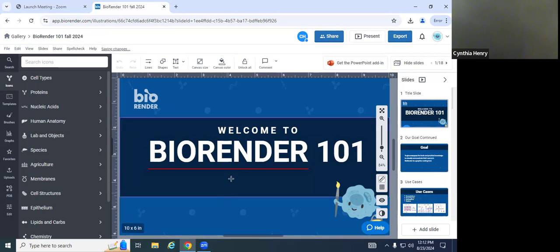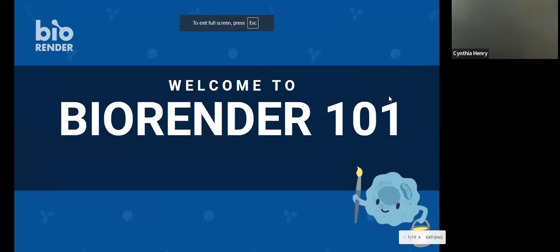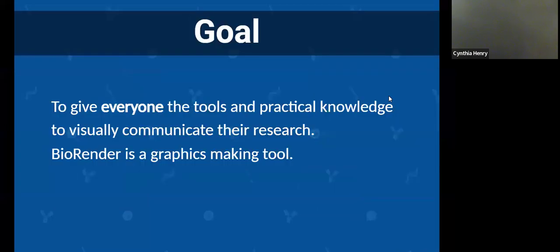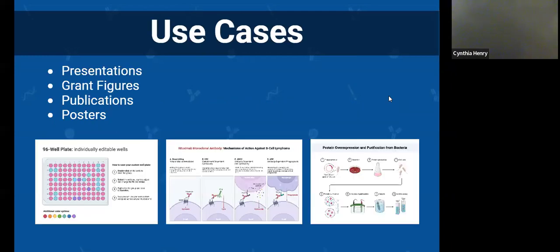And I'm just going to present for a little bit by clicking on this. And it takes my slide so quickly into a presenting mode. And we're going to talk about BioRender. It's really a tool for communicating your research, and it's a graphics making tool. And you can use it for different cases, presenting like this. You can have grant figures, you can have publications, and you can have posters. And the template for TTU is in the platform.